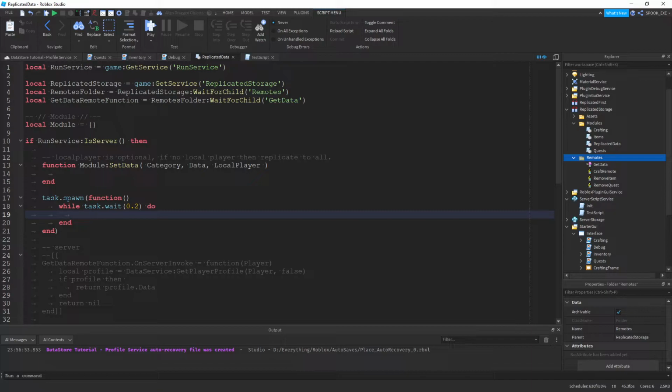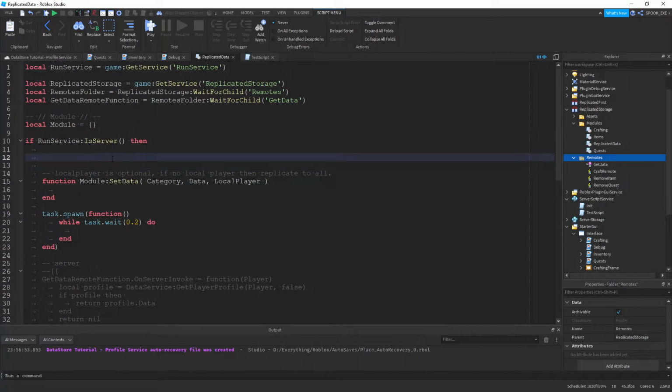And what we need to do is loop through all the data. So we're going to loop through data, which we haven't set up yet. But we need to loop through all the data that's available to us, see if it's updated, and if it's updated, we want to replicate it to the client. So how do we do this? Let's create a table to put the data in that we're replicating first. So module.replications equals an empty table.